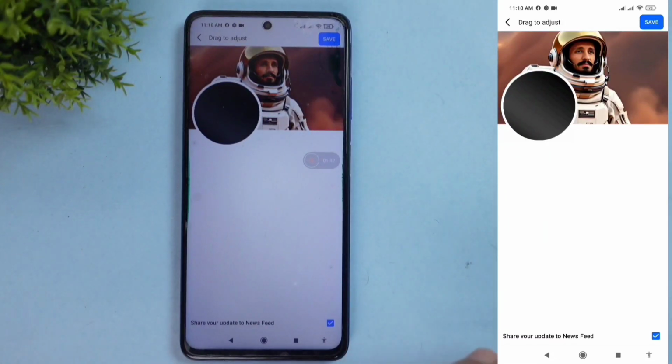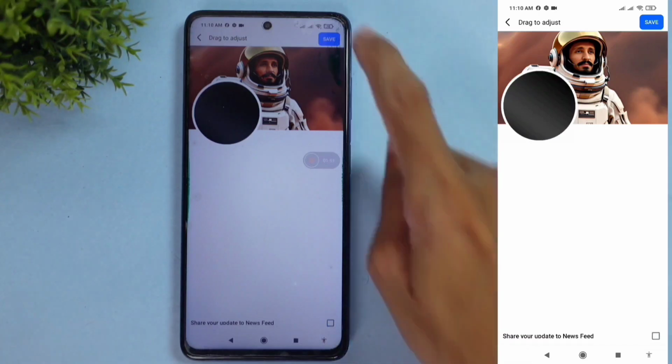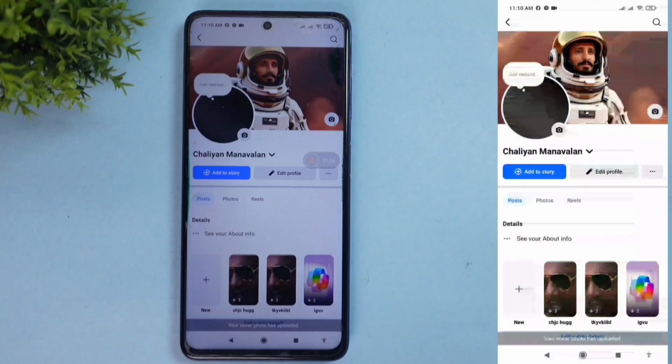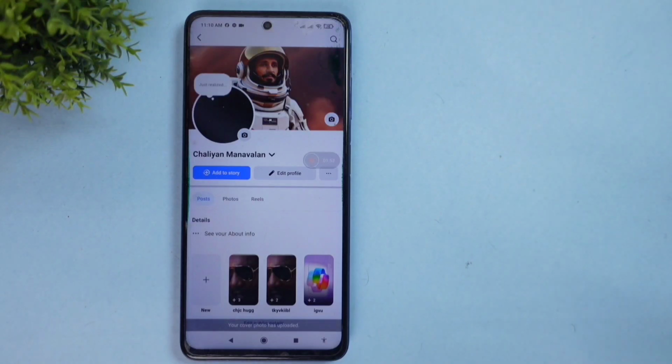Anyway, after this, if you want to update this as a post on your profile, you can check this box, share your update to news feed. But if you don't want that, you can uncheck it. Anyway, after that, click on the Save button. When you click on that, your cover photo will be changed. So, this way, you can easily change your cover photo on Facebook.